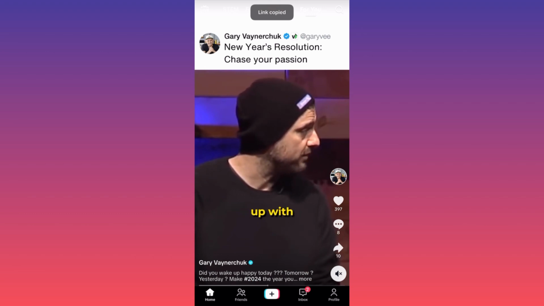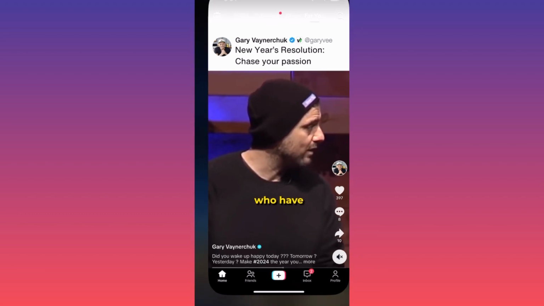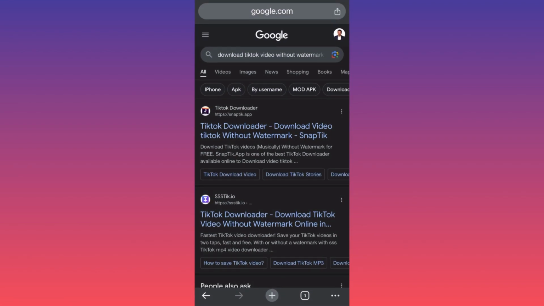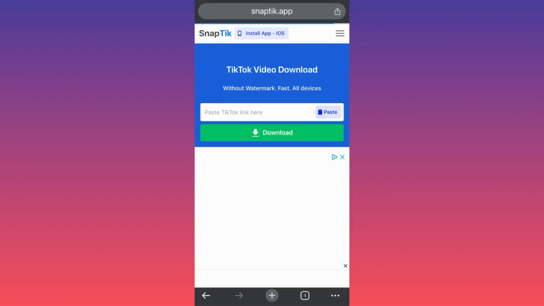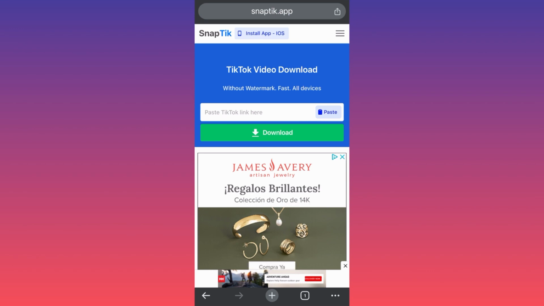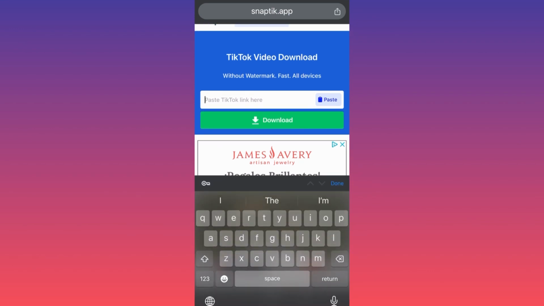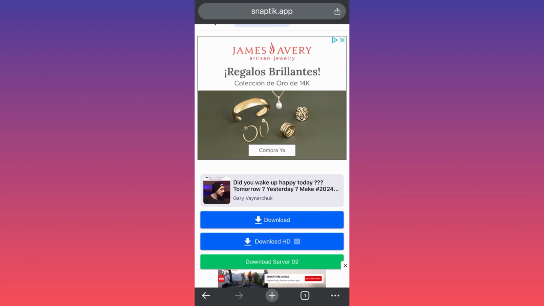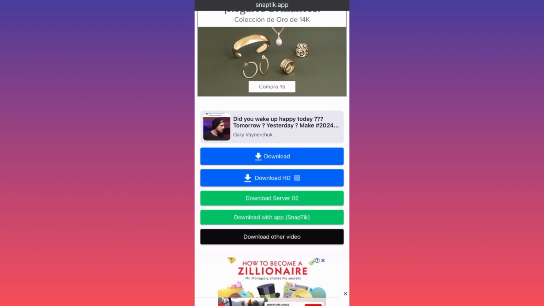Then I want you to go on Google and Google this particular website. It's called TikTok Downloader. When you click on TikTok Downloader, you will end up on snaptik.app, okay? You want to paste the link from Gary V and click download. It will process the video and show the video underneath over here. That's exactly the same video we talked about.